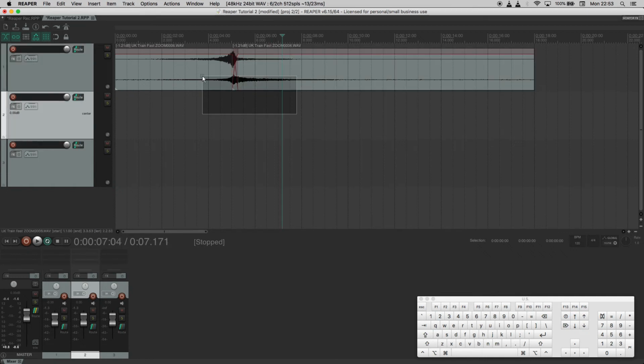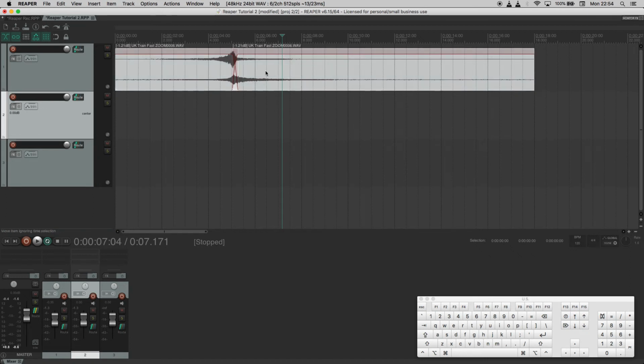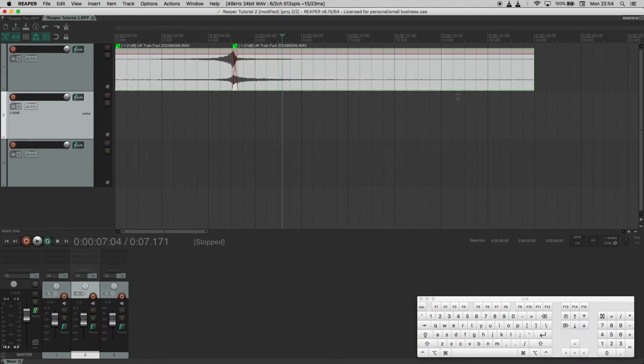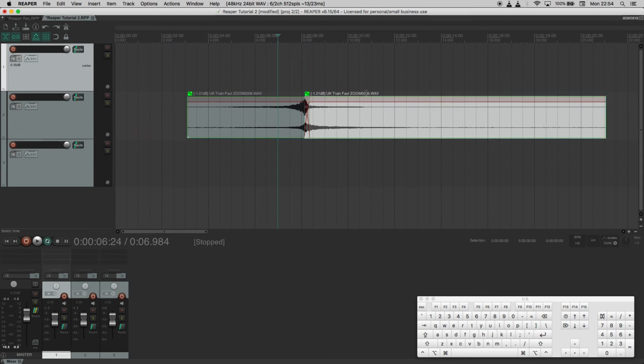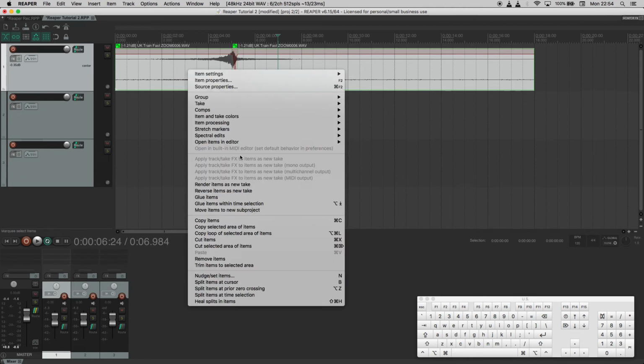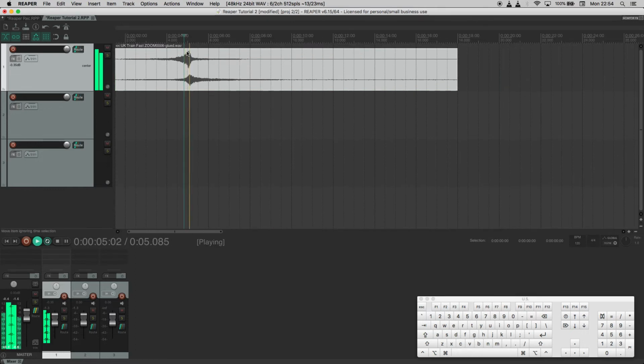I will select them by right-clicking and dragging over both of them. And when both are selected, I can right-click on the area and say group items. And now the items are grouped. If I click and move, they will be together. Another way to achieve this is to select both items and right click on them and say glue items. But in this case, we don't have two items that are grouped, but one single item.